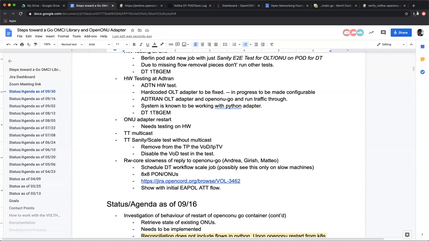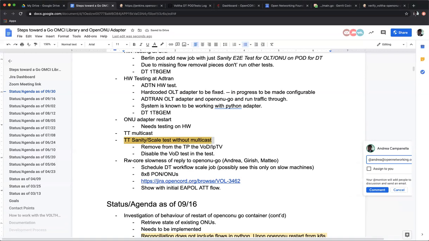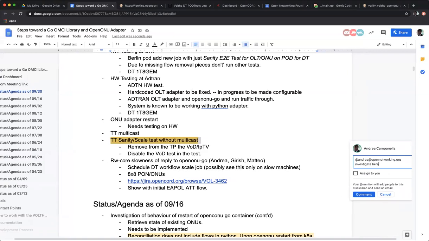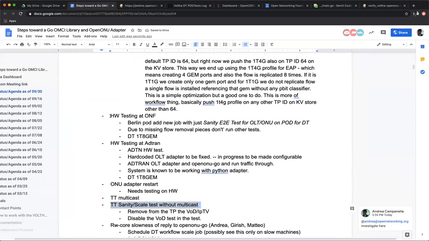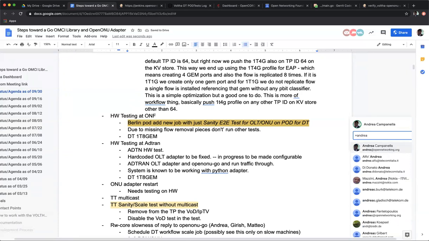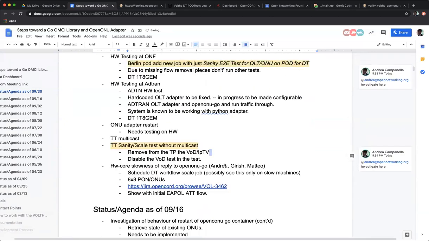I'll do some checking internally at ONF, and see if we can immediately include this. The main difference would be the Turk Telecom workflow needs multiple T-cons and multiple gems. So it differs from the other workflows. So we will be able to see if anything is wrong in the OpenONU Go adapter. Yes, indeed. Holger, do you foresee anything happening there?